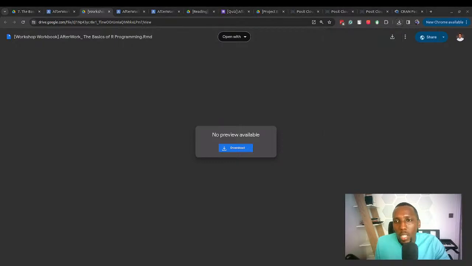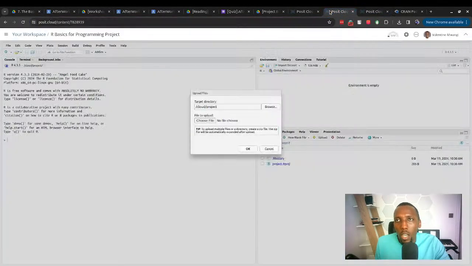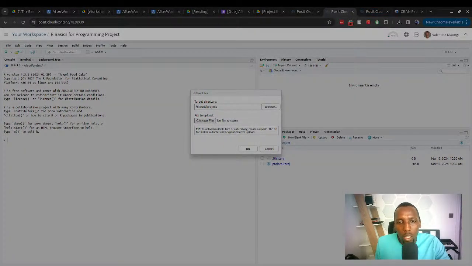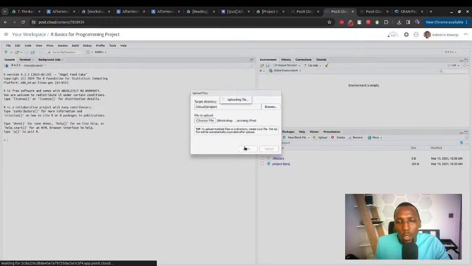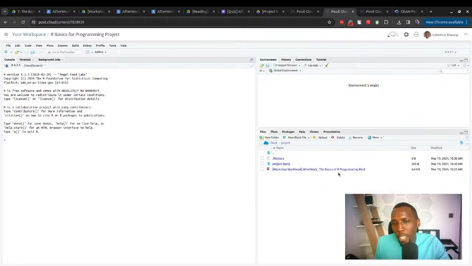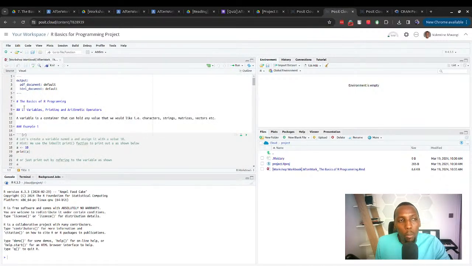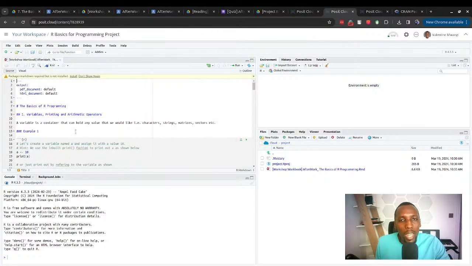Once it has downloaded, I will upload it. So I'll go to POSIT Cloud. Let's go here. Choose file. Then I'll choose it. It's just called Workshop Workbook. Then I'll say okay. And I can find it here, at the bottom. So I can click on it and a code editor will pop up, which will contain the code for that particular file that I have uploaded.